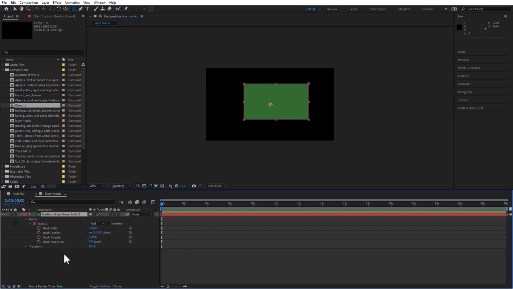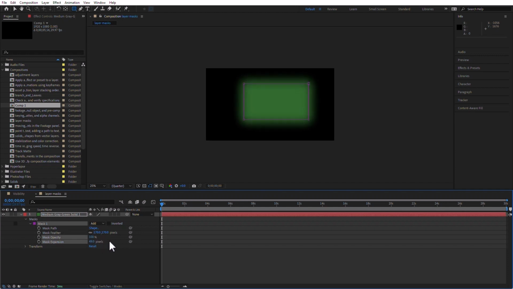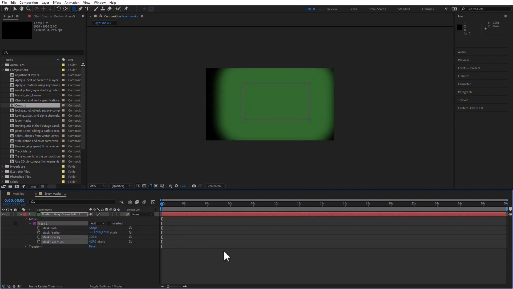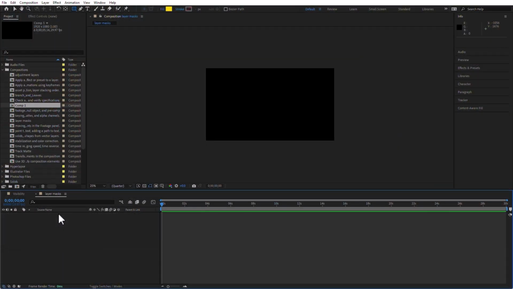If I expand the mask, I have something called Mask Path that I can change, keyframe, and so on. I can have a mask feather, which gives me a feathered edge. I can have mask opacity and mask expansion, so I can make my mask bigger or smaller. And of course, you already saw I can have different masks in one layer. So there are a lot of things I can do with masks. But I would dare say that one of the most important things I can do with masks is interpolate them.